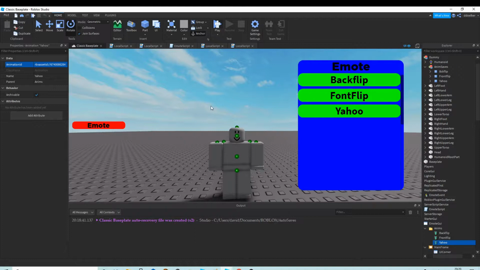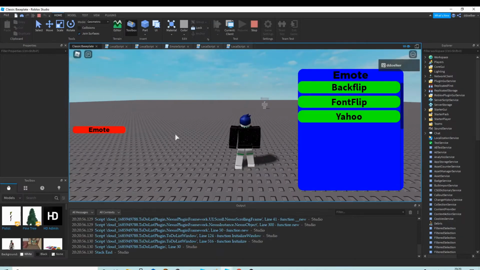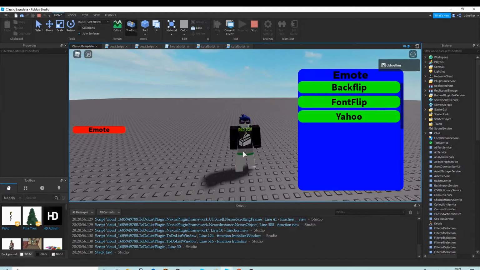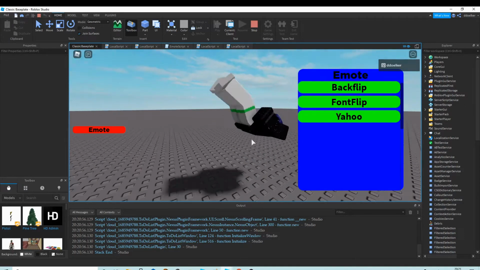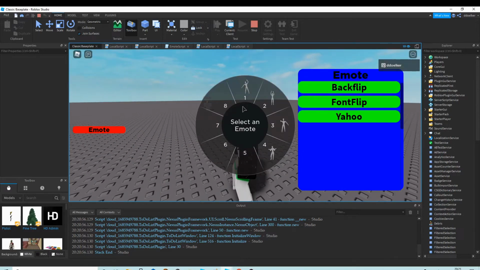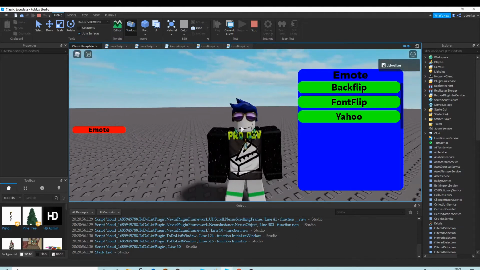Now we can just quickly play to check if the Yahoo actually worked. And we can click again on Yahoo, and he joyfully jumps into the air like I scripted him to do. And we can do front flip and back flip, but yeah, you can still use the emotes of Roblox.